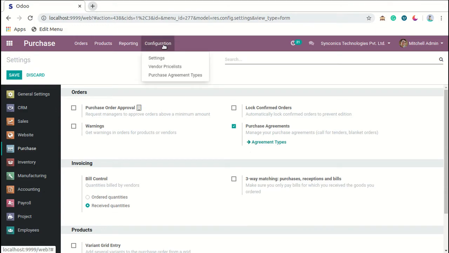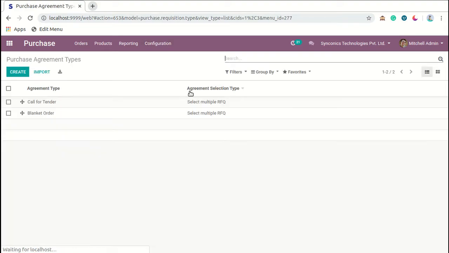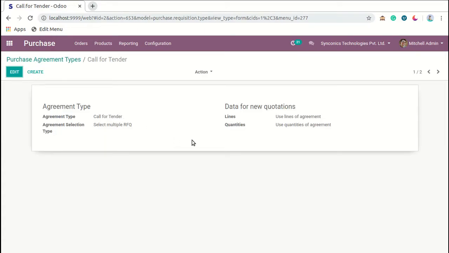Okay, and now as you can see that in the configuration there is one menu, that is purchase agreement type. So we will click on that. So there are basically two types of purchase agreements by default provided by Odoo 13, that is call for tender and blanket order, right? So this is basically the configuration for call for tender.